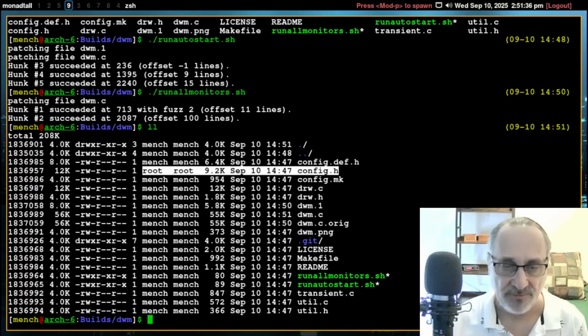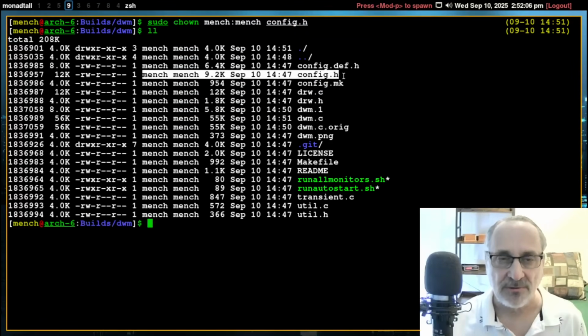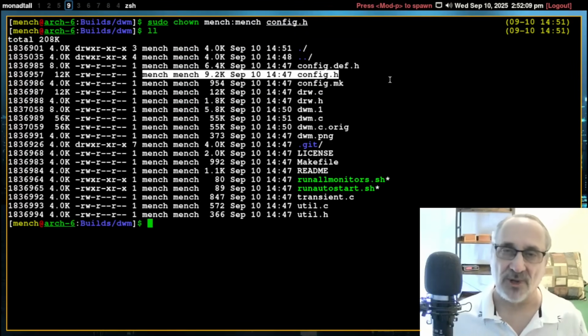I'm going to clear the screen, and I'm going to do sudo chown mench config.h. Okay, now let's ls it. So now we see config.h is owned by Mench rather than root. So every time I make a change in my configuration file and I have to rebuild it or reinstall it, I don't have to type in sudo.